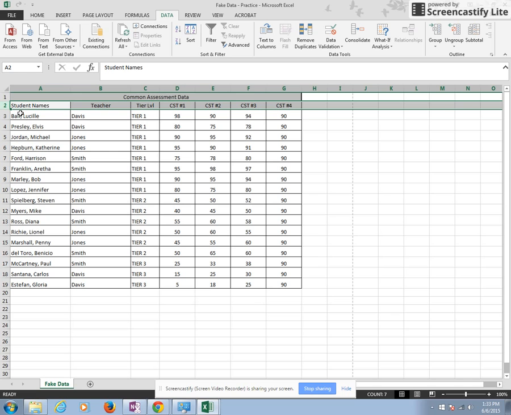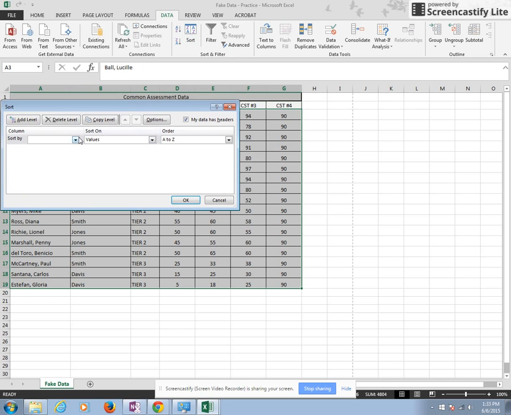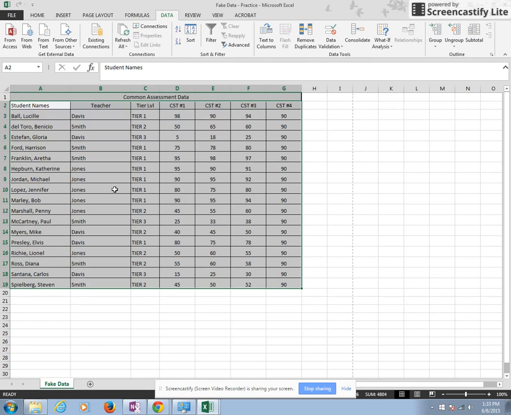If I wanted to have my students listed alphabetically by last name, I'm going to select all my data, choose Sort, and I'm going to choose Student Names. So it will sort by student names.